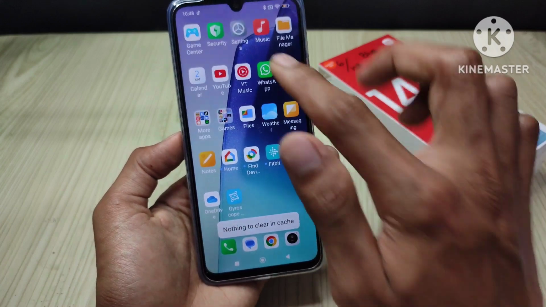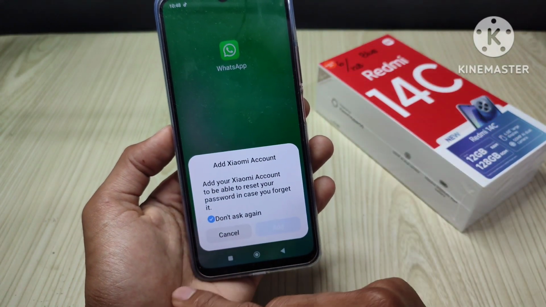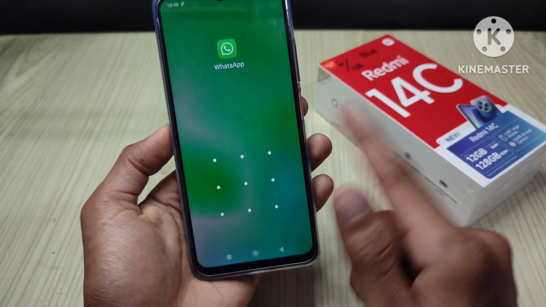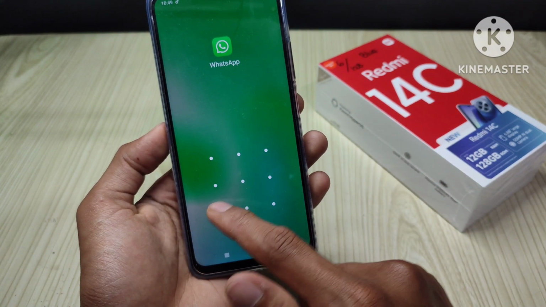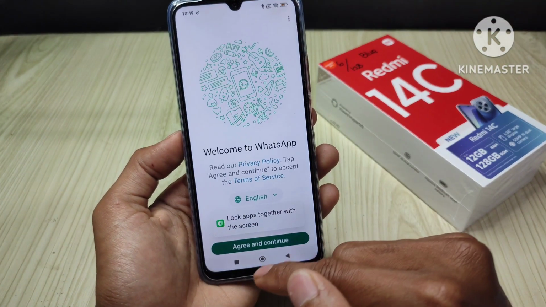Okay, let's try to open WhatsApp. Okay, just like this. We need to draw the pattern you made before to open the WhatsApp app like this.